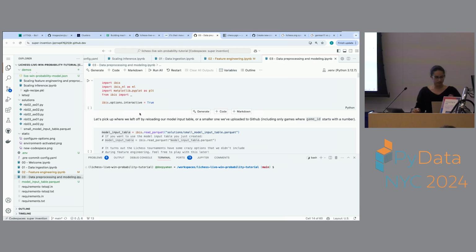To get started, we're going to pick up where we left off by reloading that model input table, or if you want to match our results exactly, you can load this small model input table on just like 1/6 of the 1/8 of the data that we have.